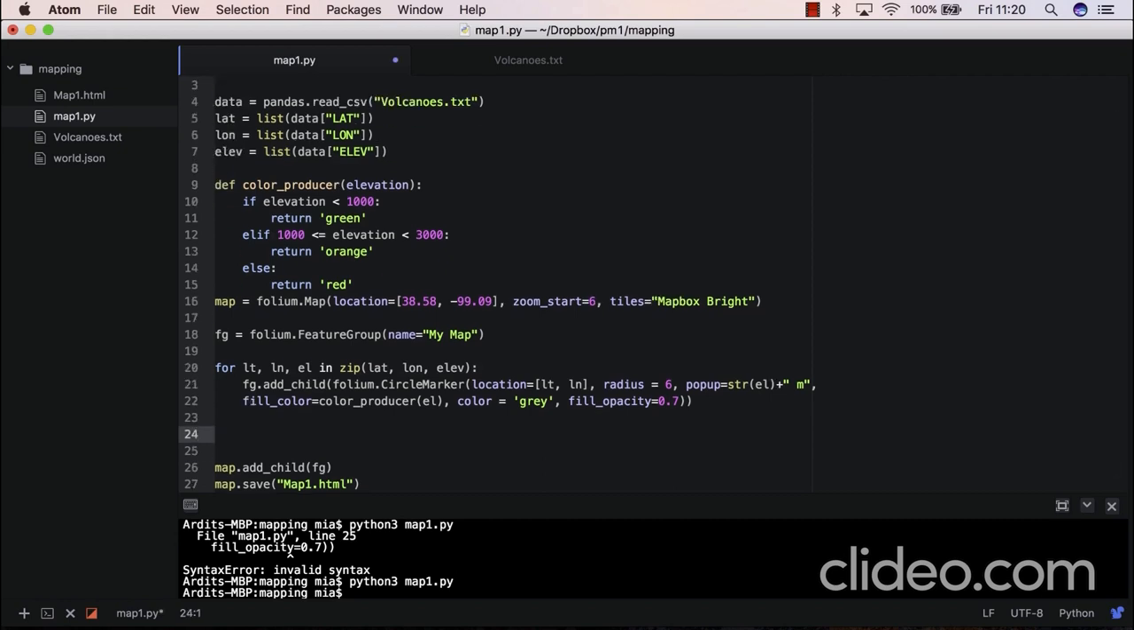The way this would work is you want to add to the feature group variable here. You want to add a child, which will be a Folium GeoJson object. So this is the method with brackets here that creates a GeoJSON object. And for GeoJSON data, we will use this world.json file. You can find this attached in this lecture.